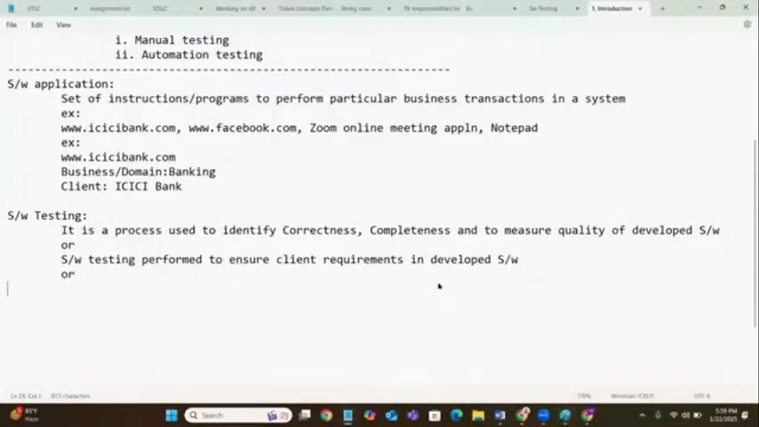Or technically, we can say software testing is a combination of verification and validation.